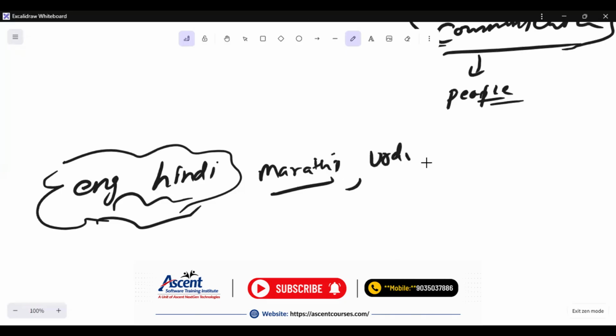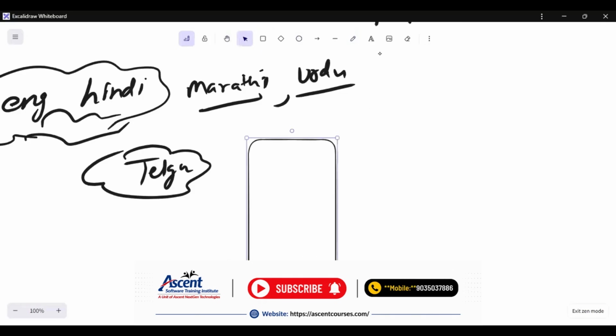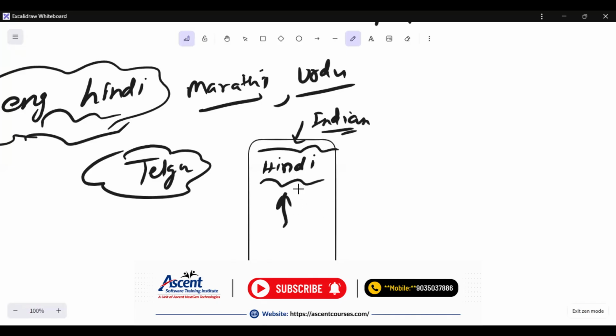You know Kannada? No. Telugu? No. Okay, leave this. Suppose you are from India. You can't say India has one basic language, there are so many local languages over there. But as of now, I'm just taking the example of Hindi. Indian people know Hindi. Suppose you know only one language, and that language is Hindi.